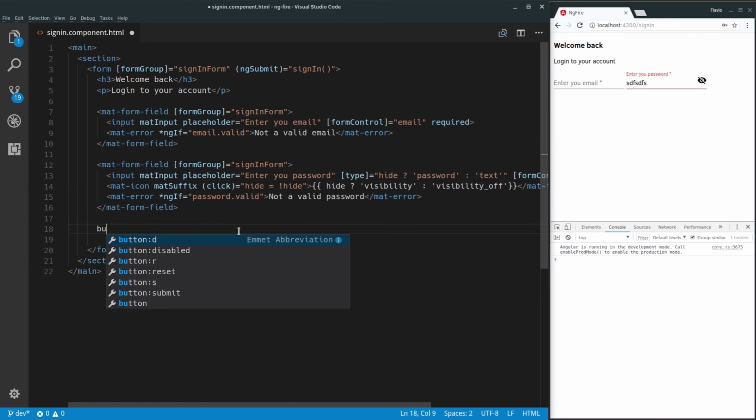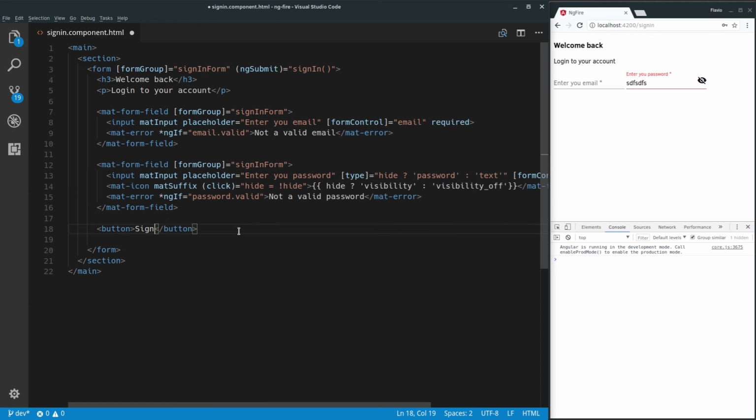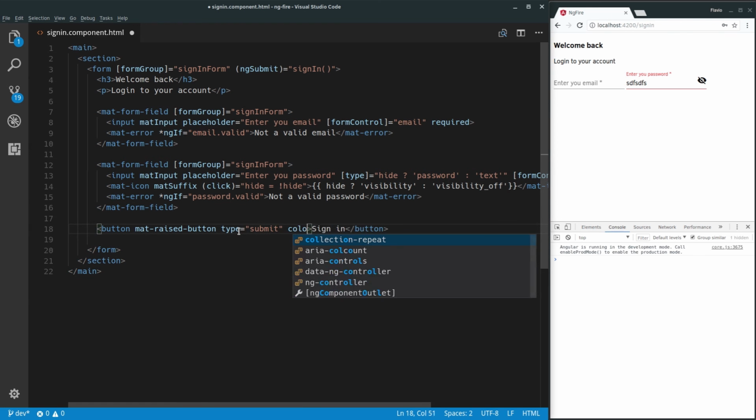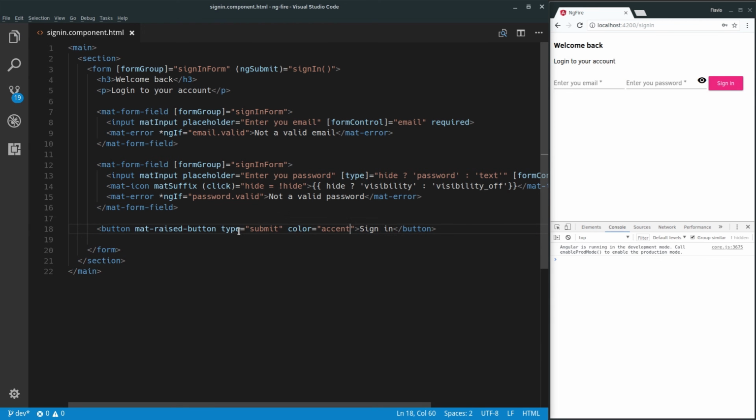Now let's just add a button and it will be ready to test. Button is mat raised button. This comes from Angular Material, type submit. And let's change the color to accent. Okay.